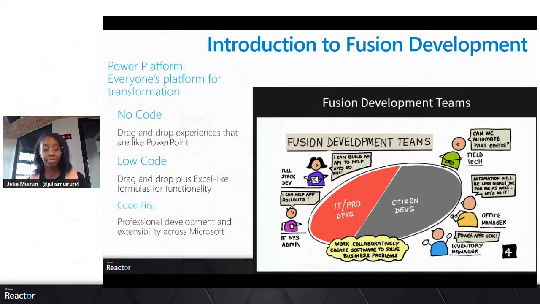And then finally we have the code first persona. That would be anyone with an engineering background. You can bring in your professional skills and have a role to play in the Power Platform. So as you can see on this image, this is how a fusion team comes in. And frankly speaking, I would say that most companies are embracing this approach to creating development teams.